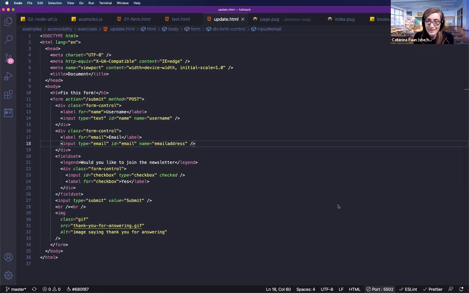So the action is really just your route. You can specify whatever you want. It doesn't have to be submit. We can just be like SpongeBob. It opens the door to many fun code pens.